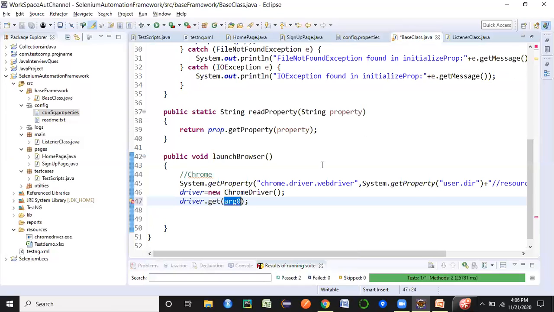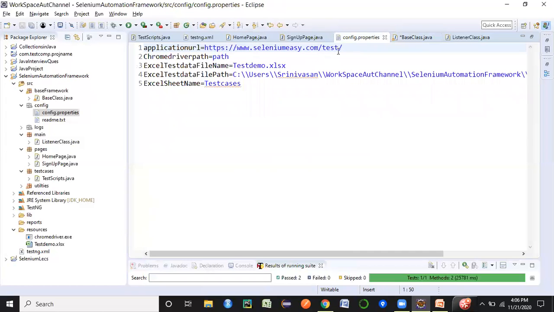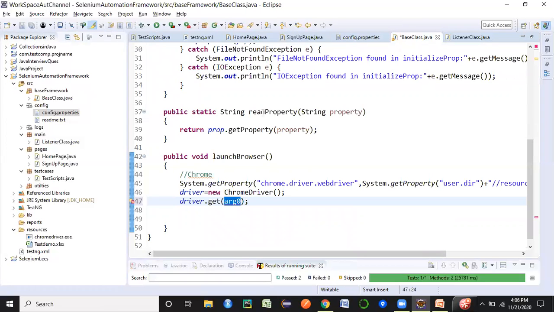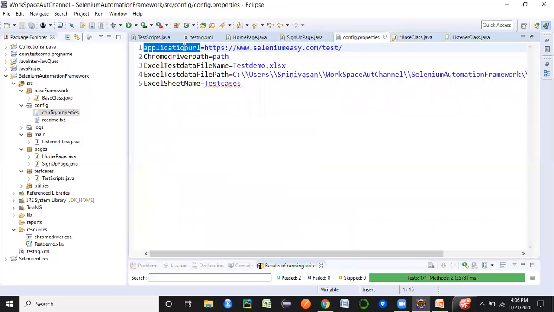And now we come back to the base class, and now we have to read the property from that properties file. We have seen this as a part of our properties file session, how do we read the property? We have a method here, right? So what we have to do is simply call this method readProperty and just pass which particular attribute we want to read. So we want to read application URL here.